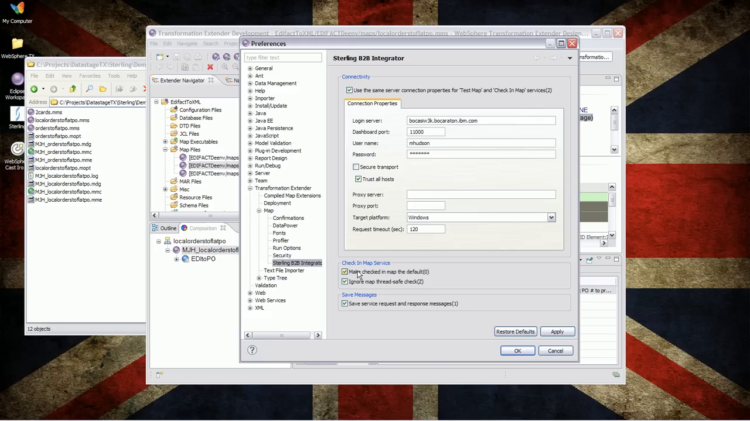We see here a new section has been added in the 8.4 release called Sterling B2B Integrator. I'm prompted for the host name, the port, the username, the password, and the platform of the server which is hosting Sterling B2B Integrator.